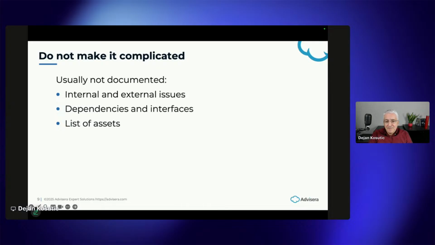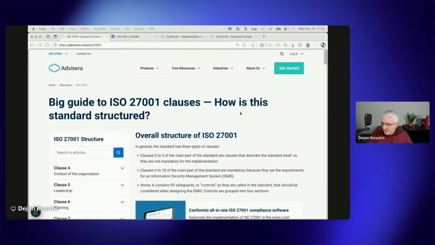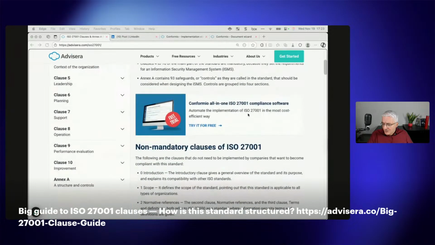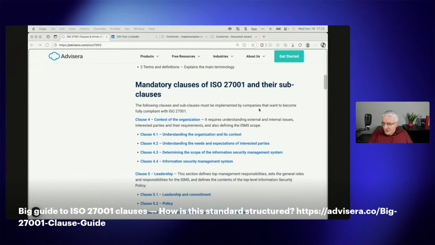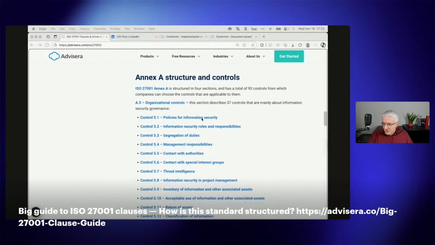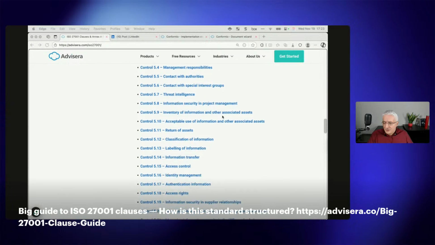Now actually let me show you another thing that might be useful to you. I'll switch the screen to this article here. You have one bigger article on the Advisera website, called Big Guide to ISO 27001 clauses, how the standard is structured. When you scroll down, you will see that all the clauses from ISO 27001 are listed here, together with all the Annex A controls. So you will see that all the 93 controls are here.